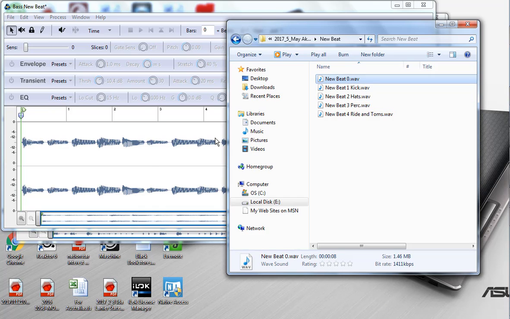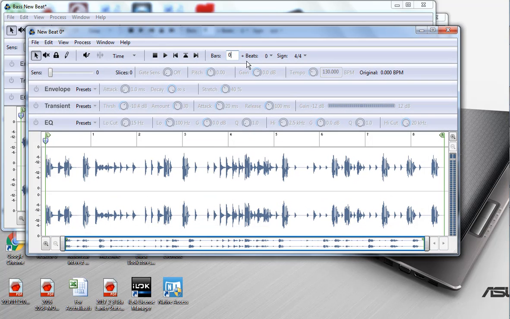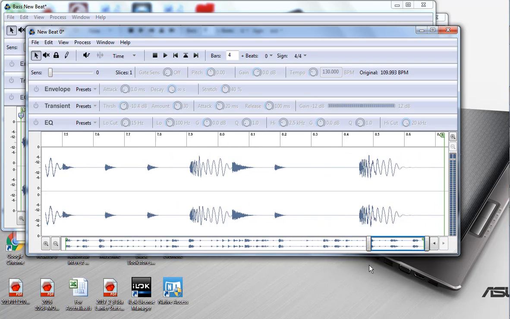So we take it, we drag it into an existing Recycle, and it says, do you want to move the left locator to the first start point? I always say no, because I want to keep it at this exact timing that it has. And the first thing I do is tell it that it's 4 loops, 4 bars, and that gives me the tempo. So it's off by about 0.007. I'm going to go ahead and adjust that. I don't know why it did that, but I'm going to adjust each one of these that way so that it's clean.